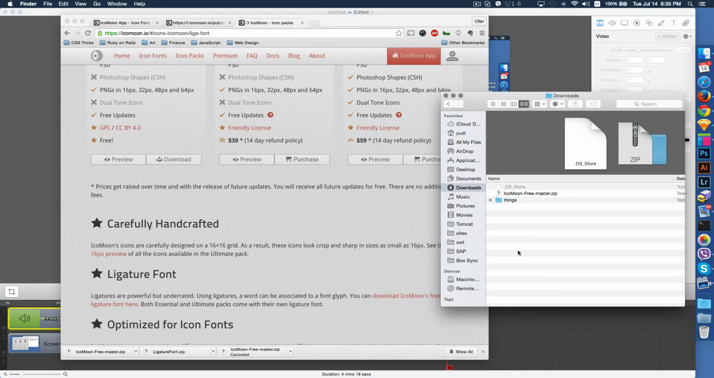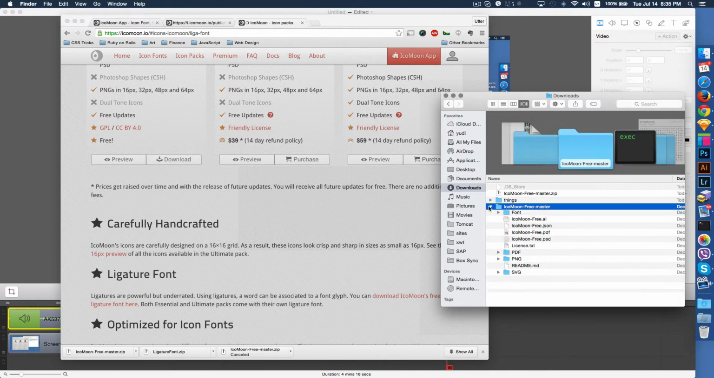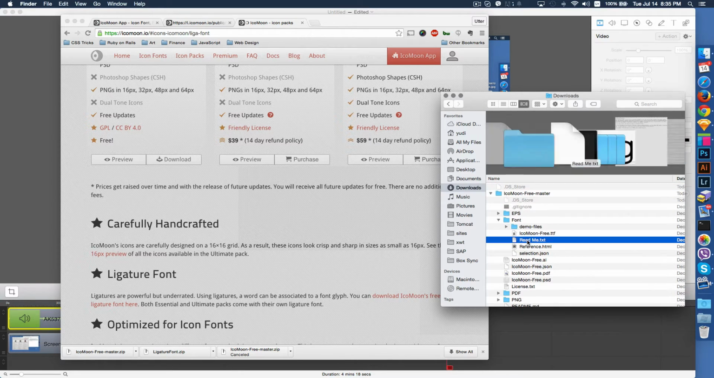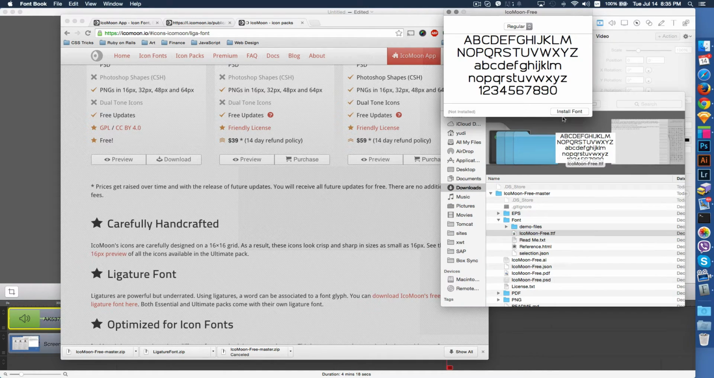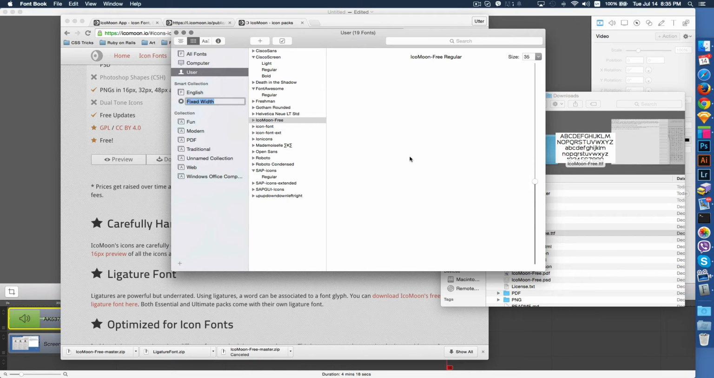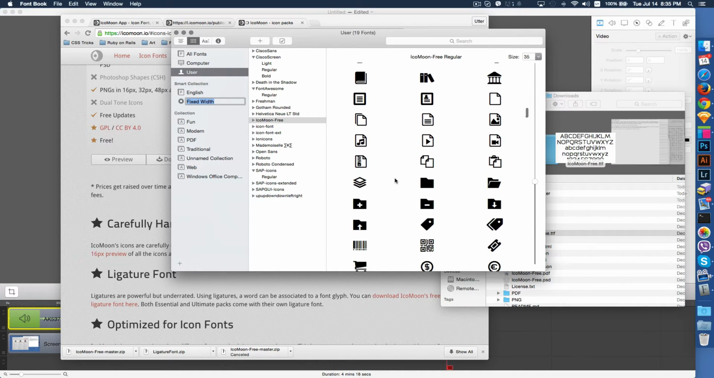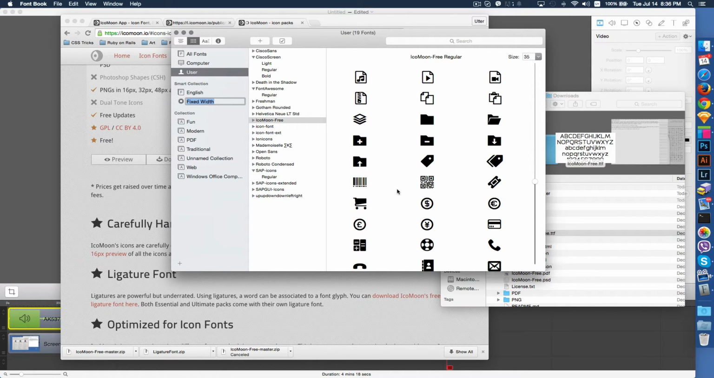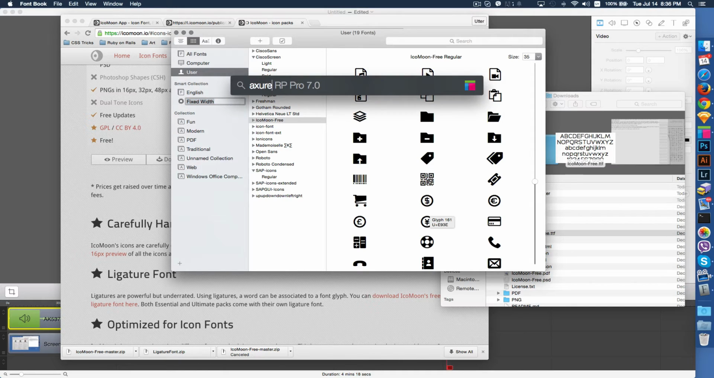Okay, so after I've downloaded the icon font, I need to install it on my system. So first I'll extract the zip file, and I'll go into this folder, and I'll look for the font file, this IcoMoon free. I'll double click this and install it, and then you'll see all the icons here as part of the font. So the next thing we need to do is to try to use this in Axure. So let's open up an Axure file.